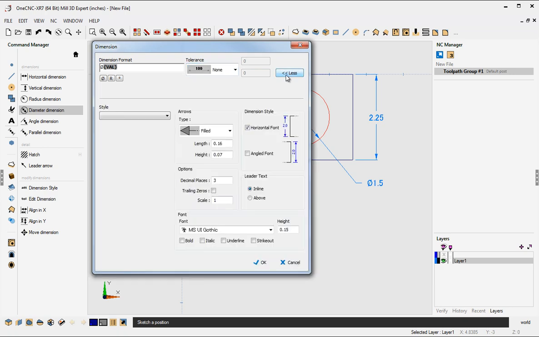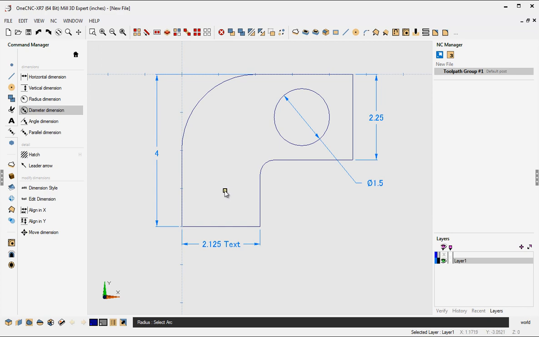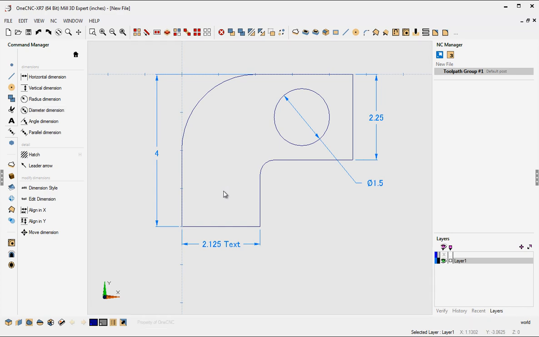If you click more, it's going to expand this out, and then it's going to give you access to some of these things we set up earlier. So if you want to change the arrow style on the fly, you can. You can change the dimension style, the leader text, your decimal places and font styles and things like that. You can do this all on the fly if you want to, or just leave it as it is and click OK to that. Okay, so that's new to OneCNC XR7, the ability to expand the capability of your text to be able to change the attributes on the fly for each piece of text or dimension that you create.